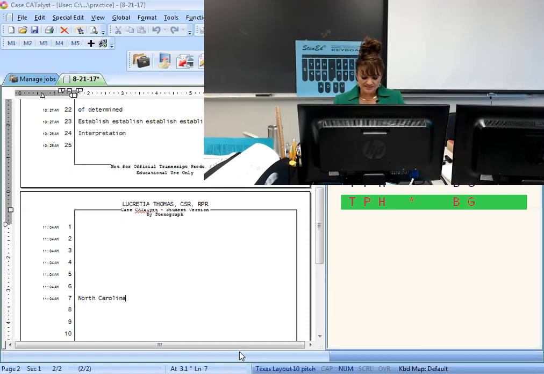If you are using Case Catalyst, the best way to send your notes via email is to open the Case Catalyst, and I give you directions on how to do it, okay? Going on.